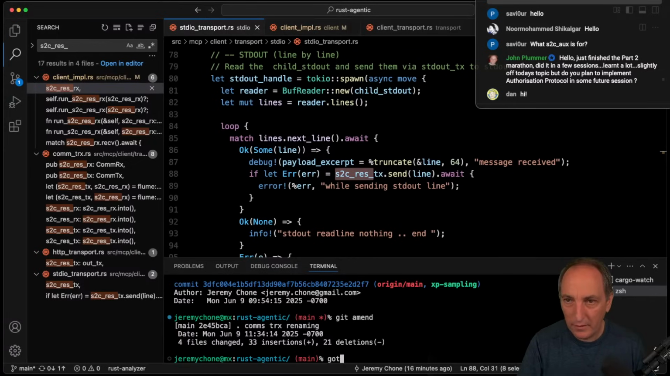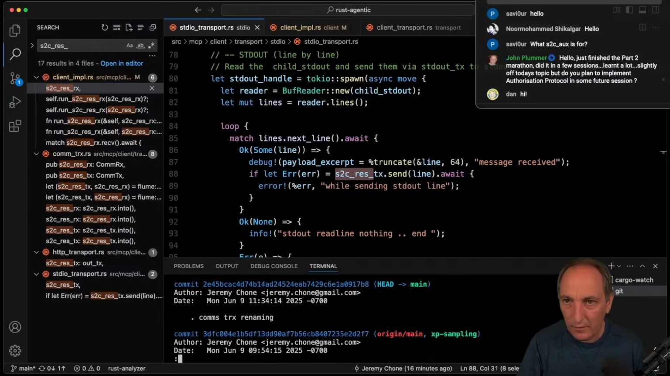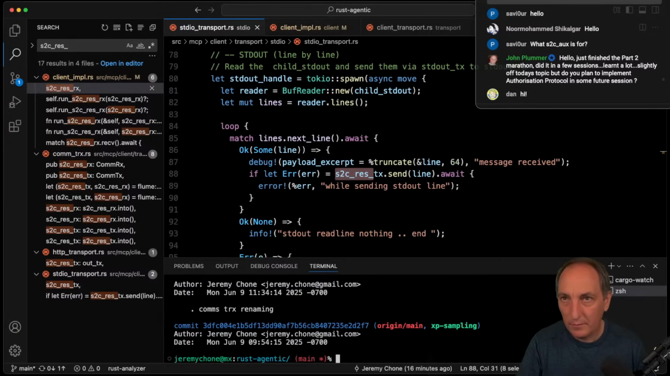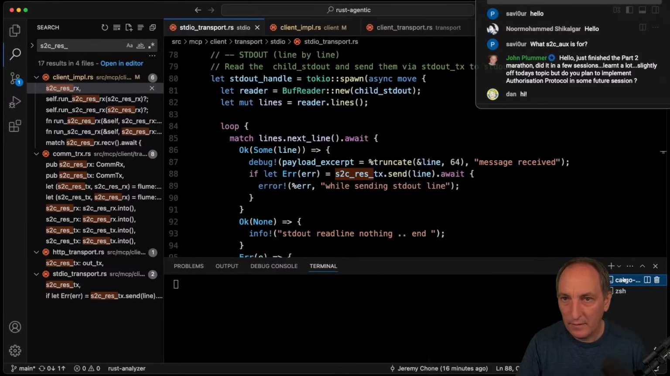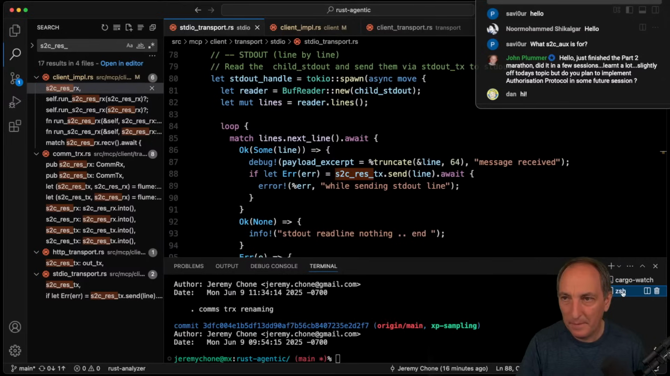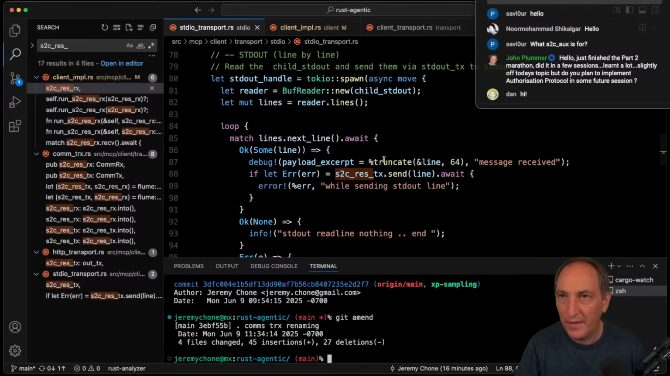So I'm going to go here, git log, git up, press save to make sure everything compiles. I should have that there. So I have a cargo watch example here, and then this one I go and get a man. Okay.